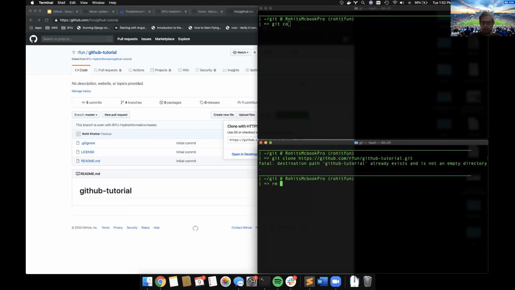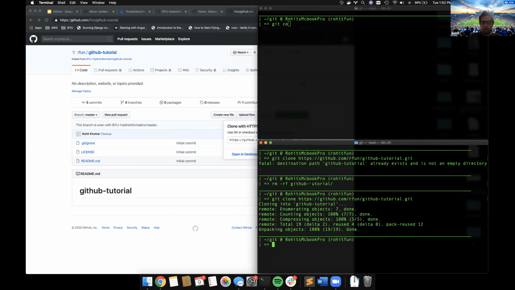So I already have it, so I'm going to go get rid of it. And then let's do that. So you should see something like this, cloning into GitHub tutorial. This will happen. Are we all at this point, or do we have any issues? Does anybody have a problem where they're stuck or need some more time?